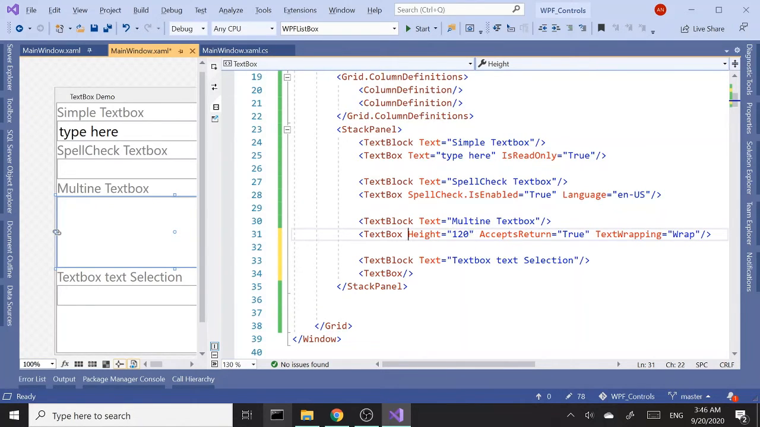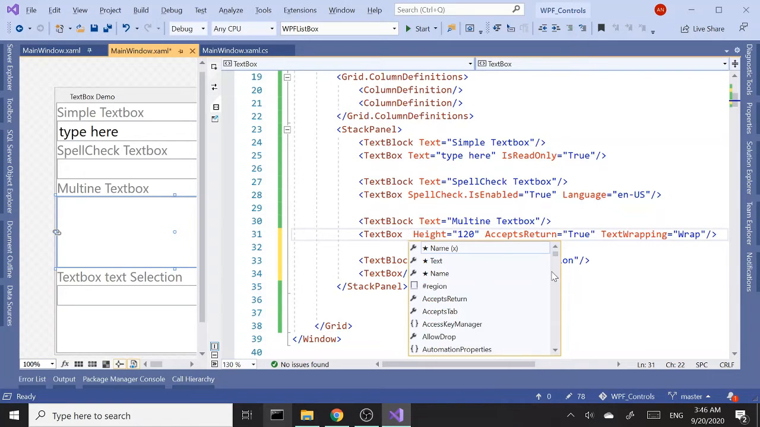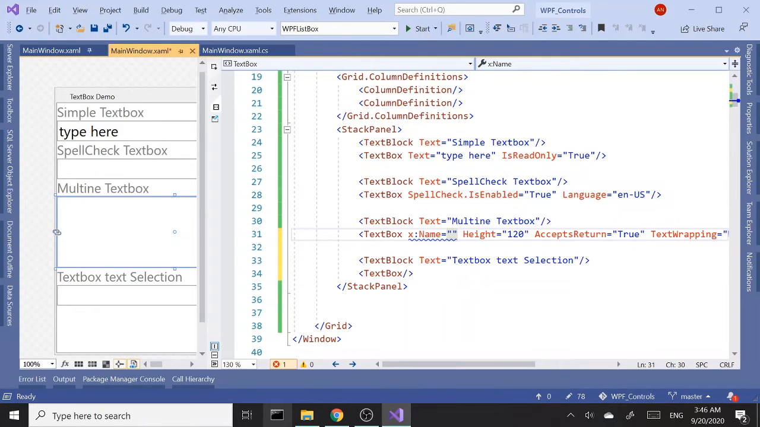Let's give it a name because we're going to be using that for this example. Let's call this text box multi-line, or TBX multi-line. All right, that's descriptive enough.